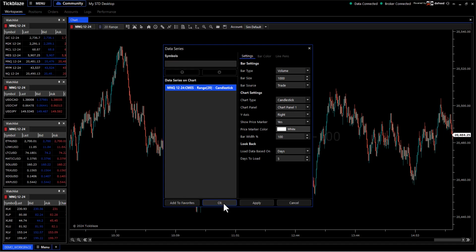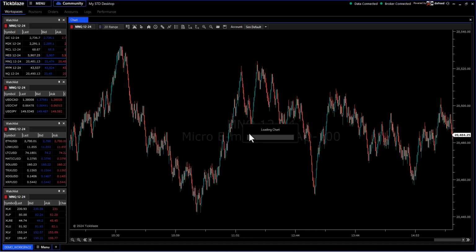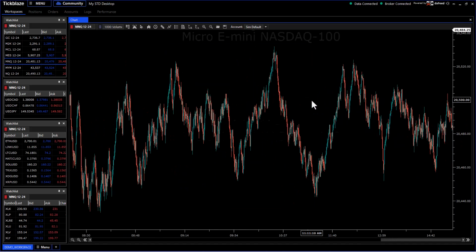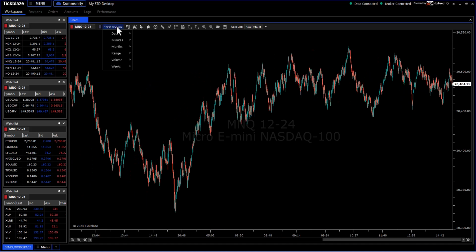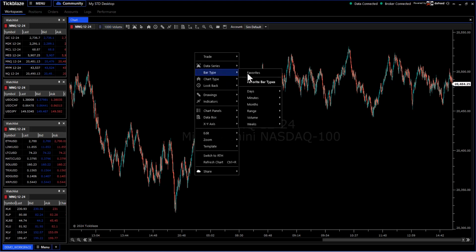And if I hit OK, let's do this. It should load the data pretty quickly because, like I said, it's already cached to my computer. If I go here to volume, now I've got 1,000, 10,000, 1,000, and 2,000 volume, right? And that's how you save your bar type settings so that you can create a custom layout like this.